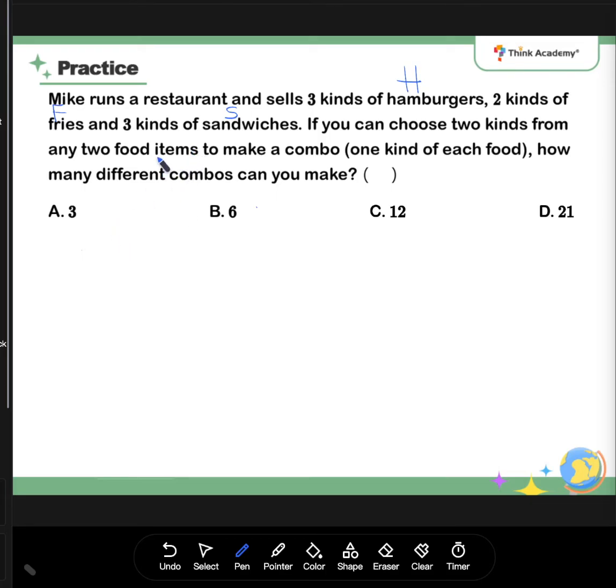Right, so we need to make a combo. A combo means combining two different kinds of food items. So let's list that out first so we can remember this is either or. We're creating the combos. Does anyone want to come up and give me a combo of two food items? Who would like to give it a go?